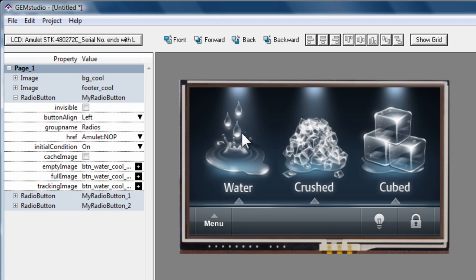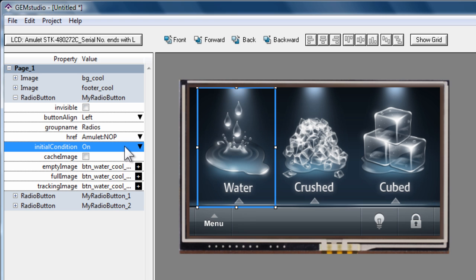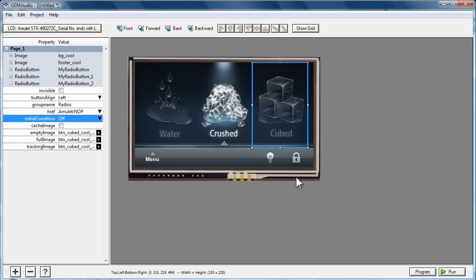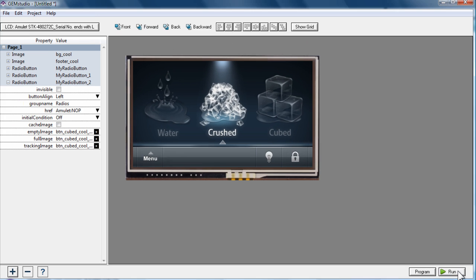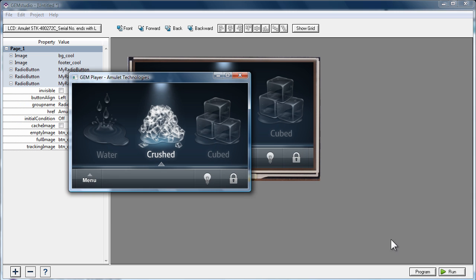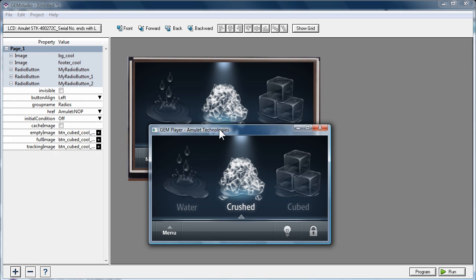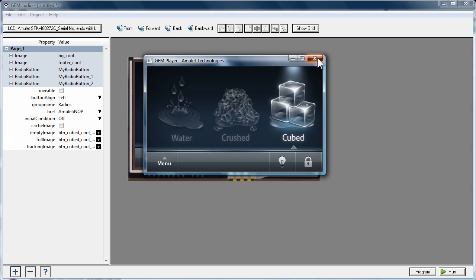Now, it's a radio button, so only one of them can be on at a time, so I'm just going to put 2 of these to off. Alright, so now if you look here in the bottom right, we can have this run feature. Now this is going to simulate what it's actually going to look like on the hardware. And I can interact with it here. So you can see it looks exactly the same as the layout tool, but now I can interact with it. Let's close that.